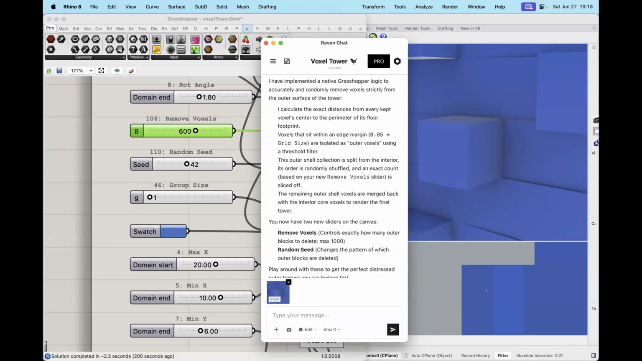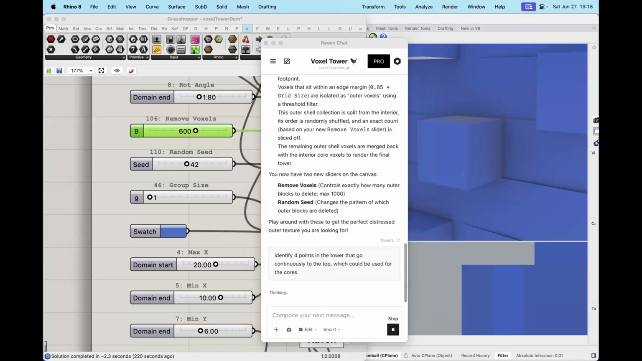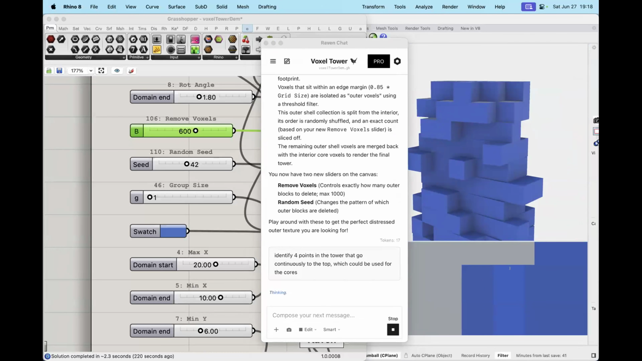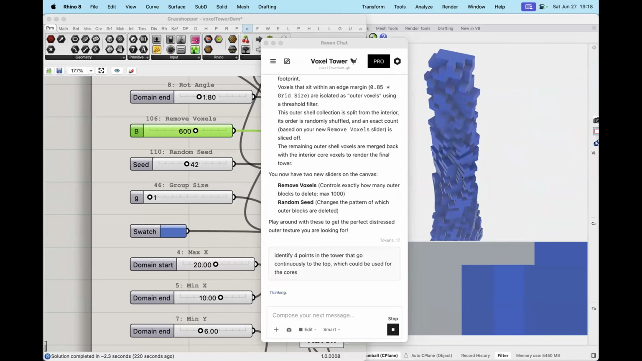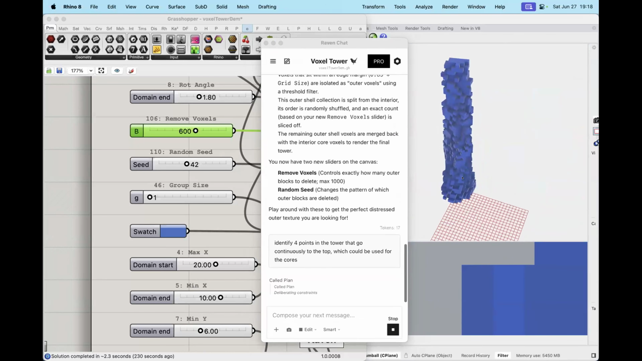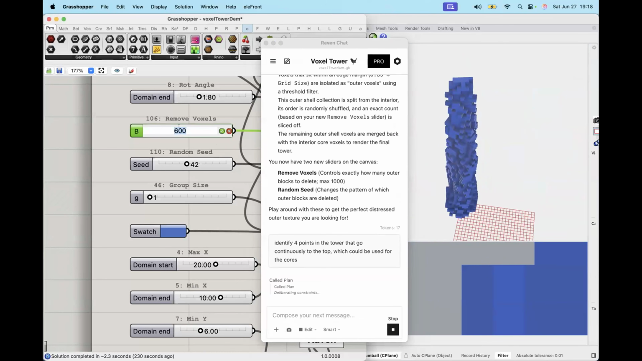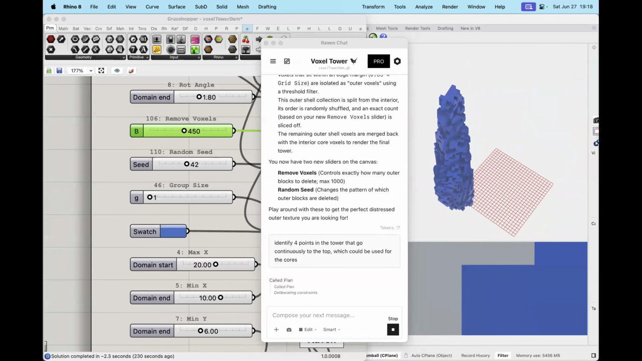Uh-huh. I like this idea for the core. So instead of doing the windows now, I will say identify 4 points in the tower that go continuously to the top, which could be used for the core. I'm loving this co-design that we're having here. Me, Raven, and you guys.